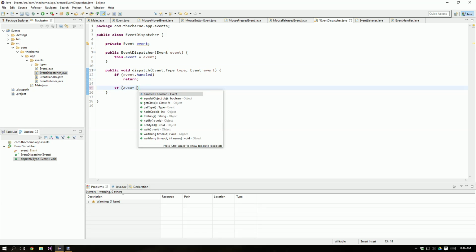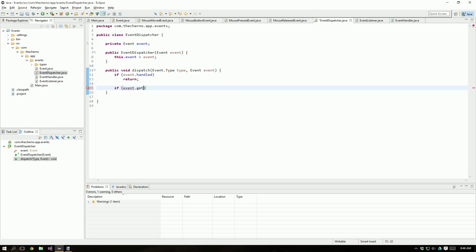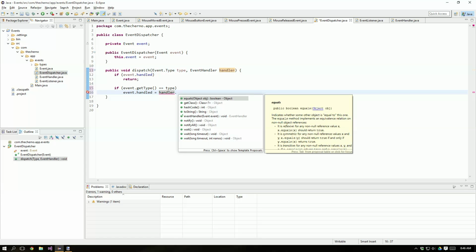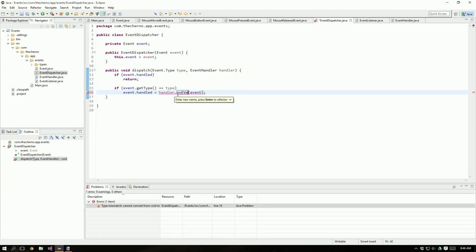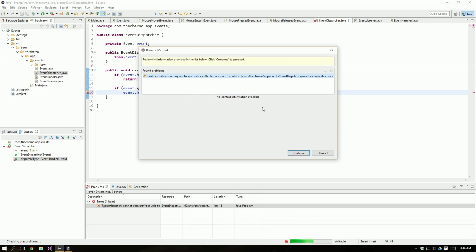Otherwise, this is where the types come in, right? If the event type actually equals the type that we're trying to handle with this dispatch, then we essentially will have to set event handled, but the main thing we're doing is, sorry, this should be event handler, and I'll call it handler. We'll basically just run the event handler's method. Honestly, I'm going to change this to on event, because it's a bit weird. Okay, cool.